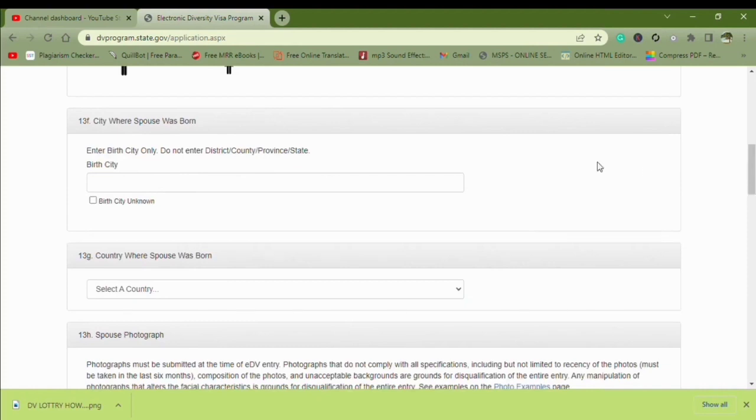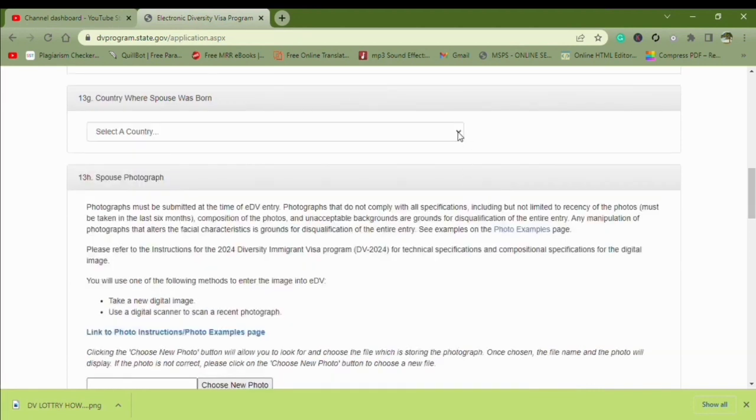So let's continue. Where your spouse was born, you input over there. The city in which your spouse was born. Okay, then you move on to the country in which your spouse was born. Input the country and let's proceed forward.